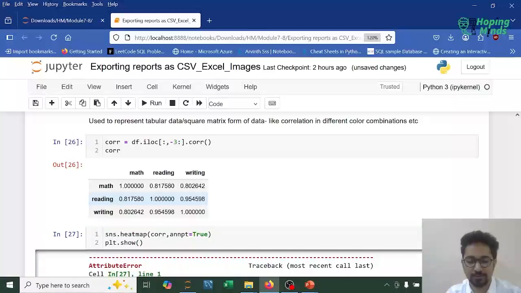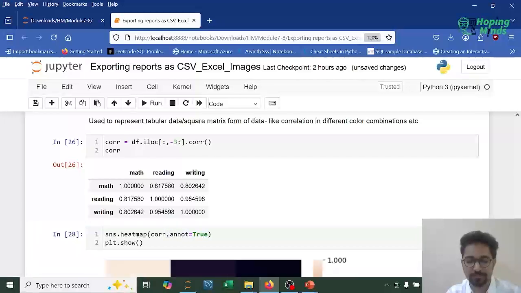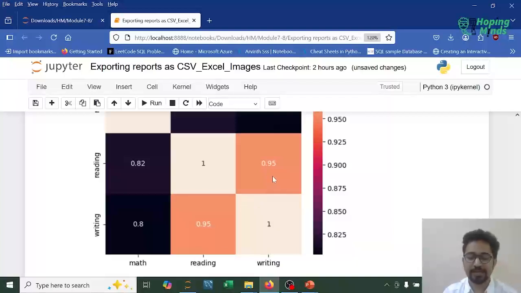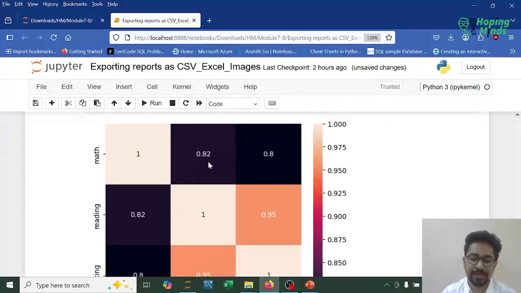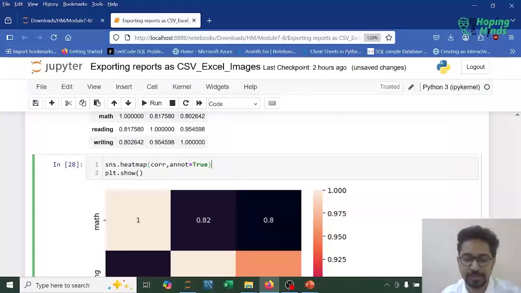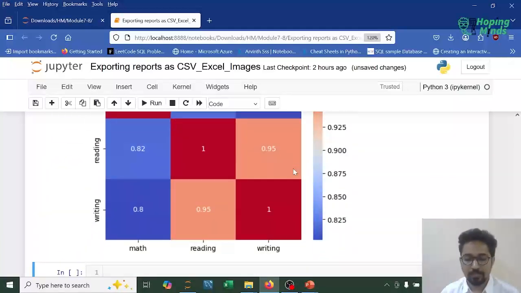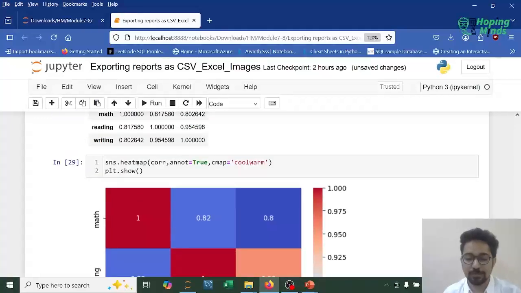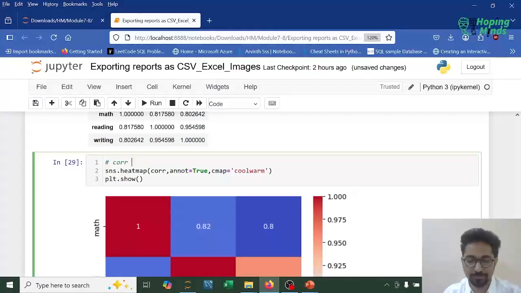So guys, let's observe this heat map correlation annotation, right? This is annotation. So if you observe this, these are the correlation values. See, reading and writing score are correlated with 0.95, and reading and math score is correlated with 0.82, and writing and math score is correlated with 0.8. Maybe I can change the color map. So I'm using coolwarm. Now it looks much better. Now correlation of a variable with itself is always going to be 1. So this is the correlation.